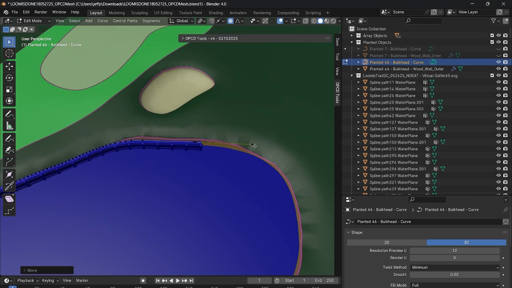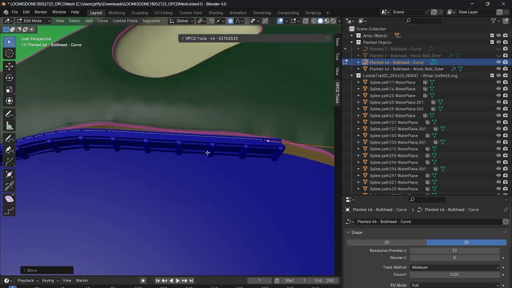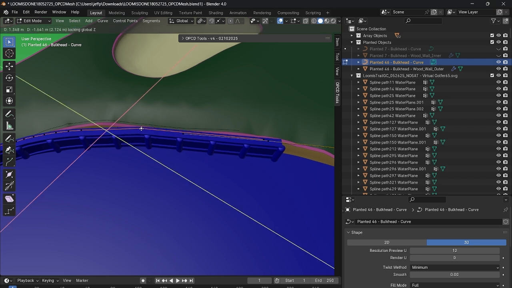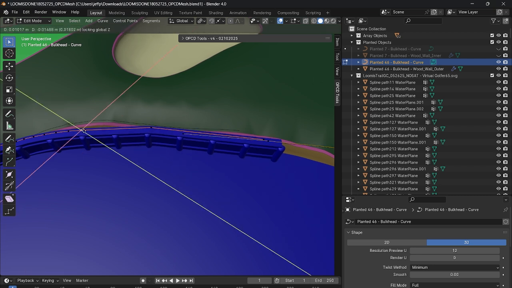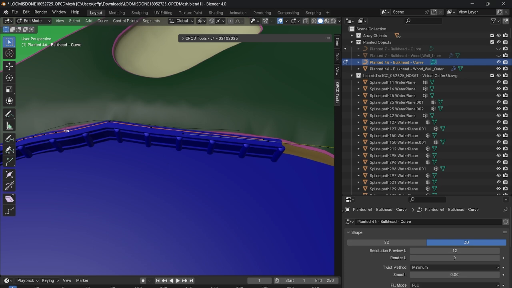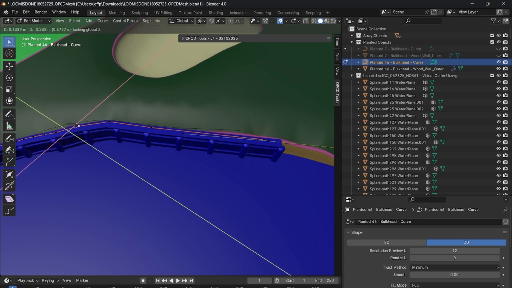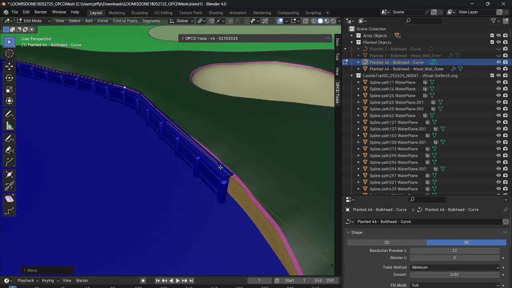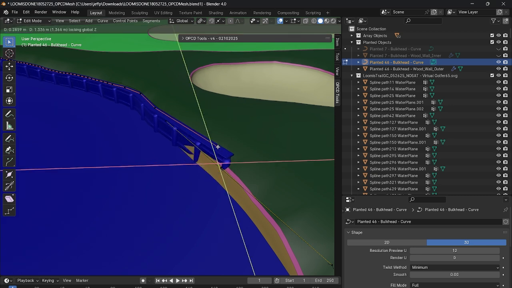This is always good because sometimes with these partial ones, let's take off proportional editing. Sometimes on these partial bulkheads, the bulkhead may work its way back into the ground, or out of the water. So you can even do that there if you wanted to.